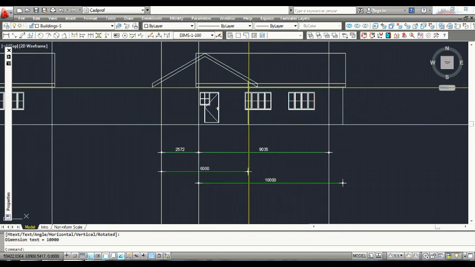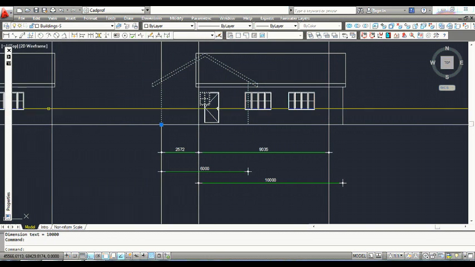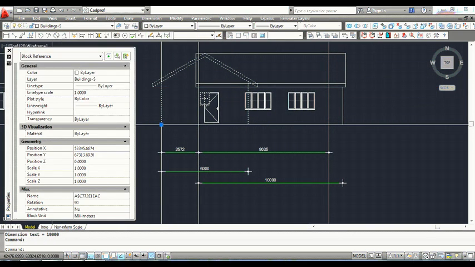Now if I click on the block and go to the properties dialog box, I have these X, Y and Z scale parameters. Currently they're set to 1, and that's because we're not scaling the block at all. The way we can shrink this block down is by giving it a scale factor of less than 1.